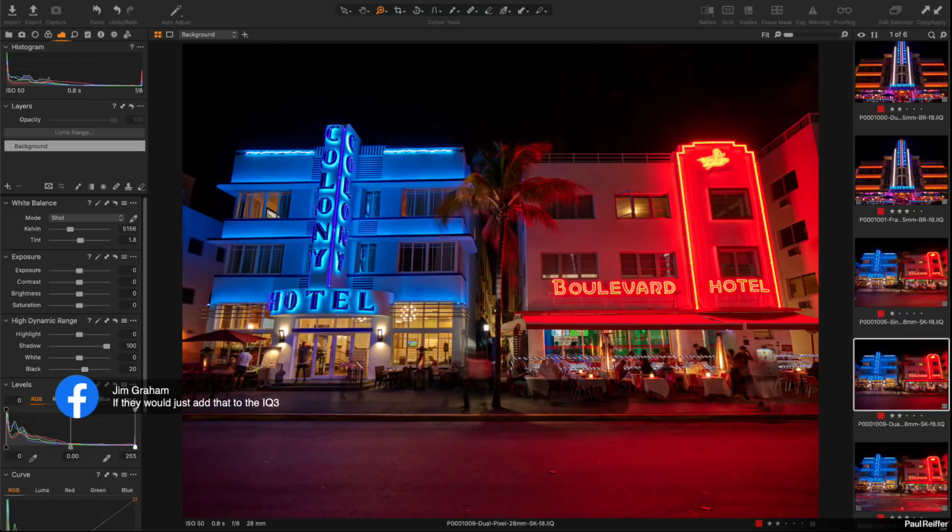Jim is saying, if they would just add that to the IQ3. Yeah, so Phase One launched both frame averaging and dual exposure on the IQ4 digital backs. Simply put, the IQ3 isn't powerful enough to be able to do it, unfortunately. It's a slightly different setup in the IQ4. It's more powerful. It's got, I think, a bit more memory, and certainly a faster processor, and unfortunately it needs that to be able to do all that processing in the camera at the time of capture.